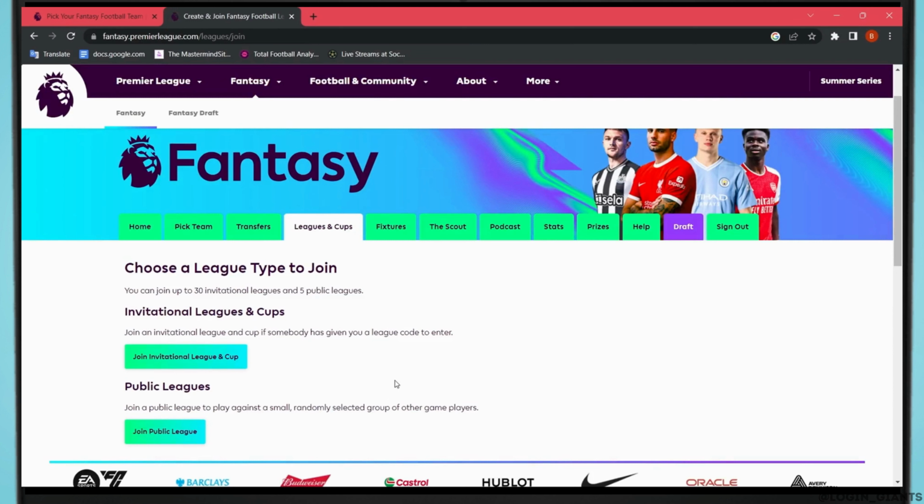And if you want to join invitational leagues, if you have the codes, you can tap on the first option to join the invitational leagues and cup. And if you want to join public leagues, you can simply tap on the second option of public leagues.